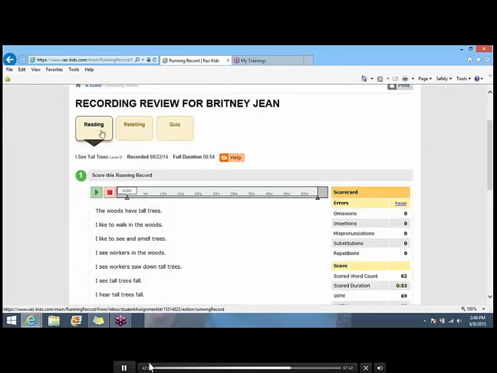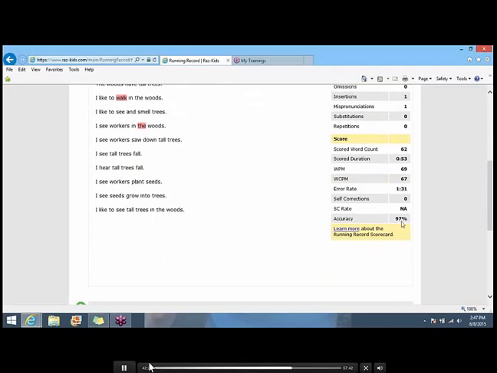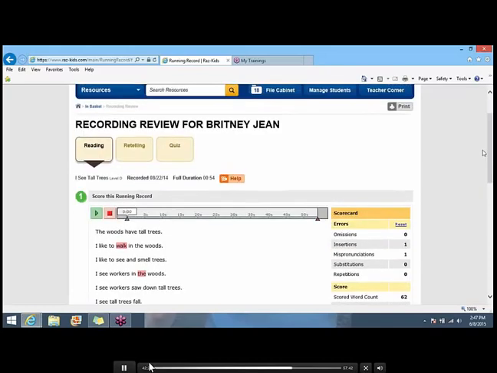And you can see that our benchmarks are made up of 3 parts: a reading, a retelling, and a quiz. For the reading, you hit play, and you can listen to Brittany as she reads. And then you follow along, and anytime she says a word in error, you click on it and select the type of error that it is. And you'll notice that there's a scorecard over here that automatically calculates the score and the accuracy. When you're done, you go to the retelling.